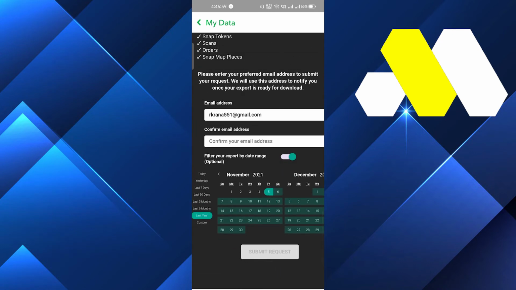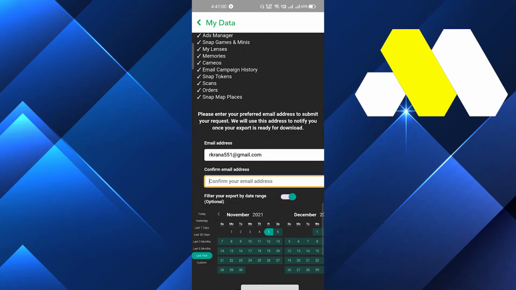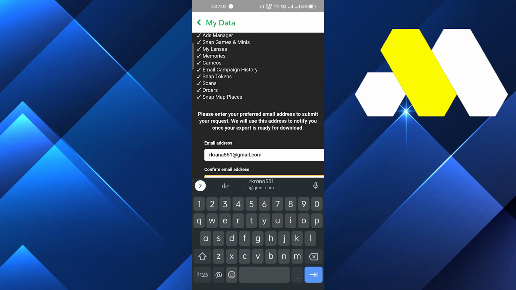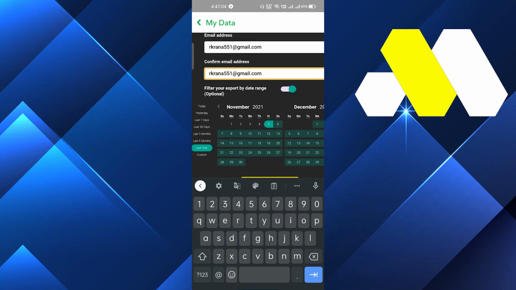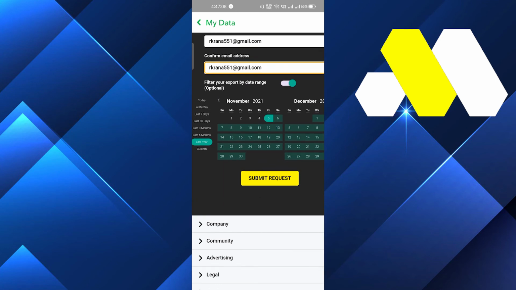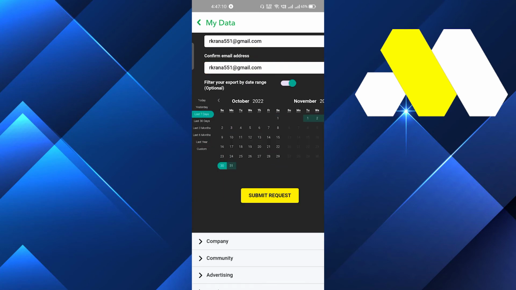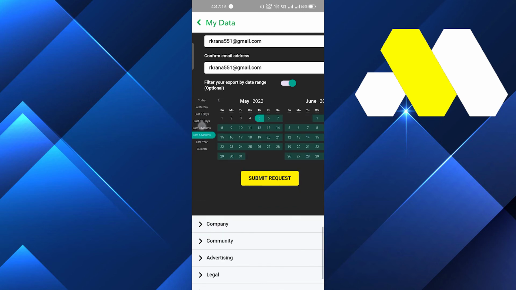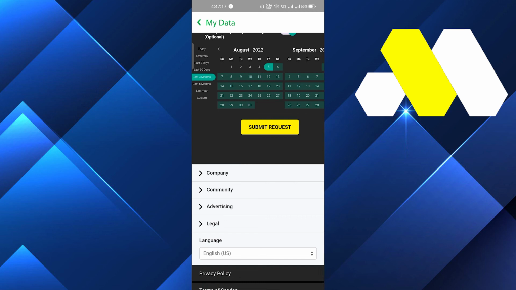So let me just confirm my email address, and after that you have to select from which time you need. For example, I just want it for just 7 days, or if I want the last 3 months of data. And after that we have to click on submit request. So after clicking on submit request, Snapchat will send you an email to your email address with all your data, and this is pretty easy guys, right?